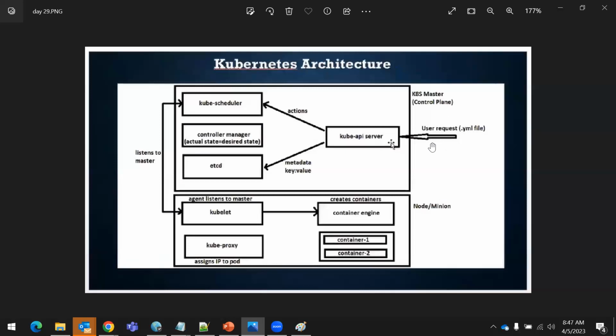Okay, we have given 2 pods. We asked it to create 2 pods, and 1 pod got crashed. Only 1 pod is left. But controller manager, what is the task of controller manager? Controller manager will look whether the actual state is equal to desired state.